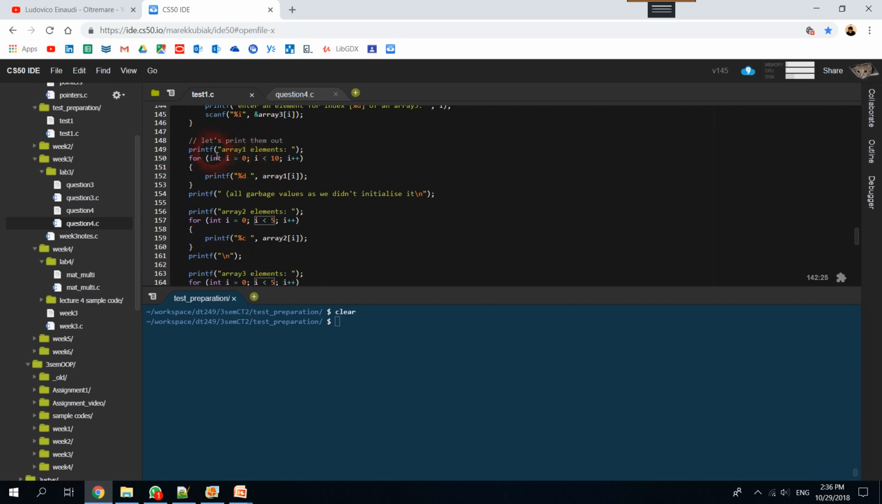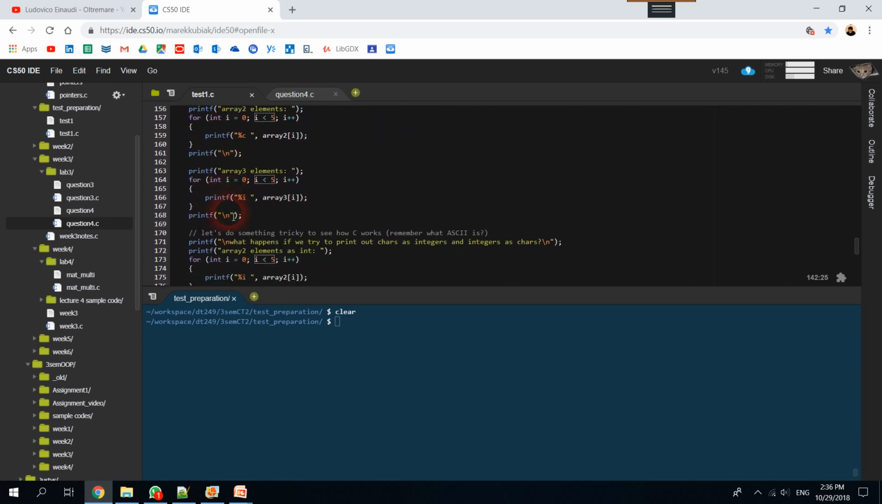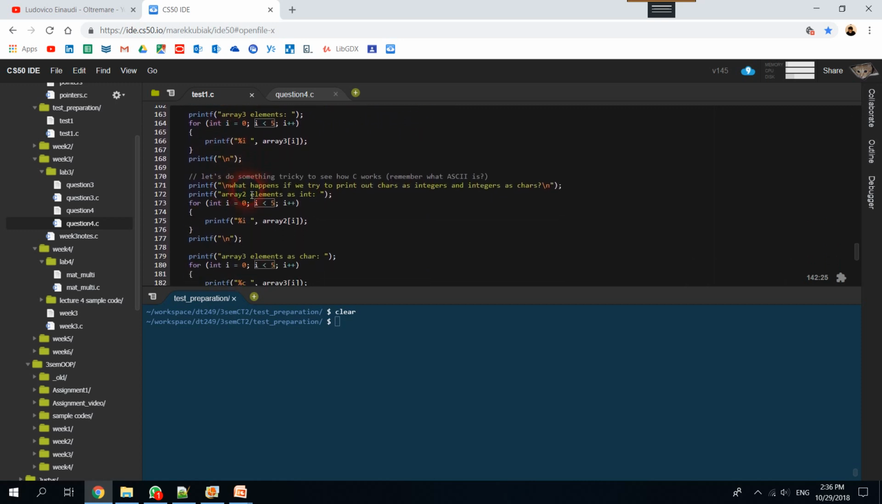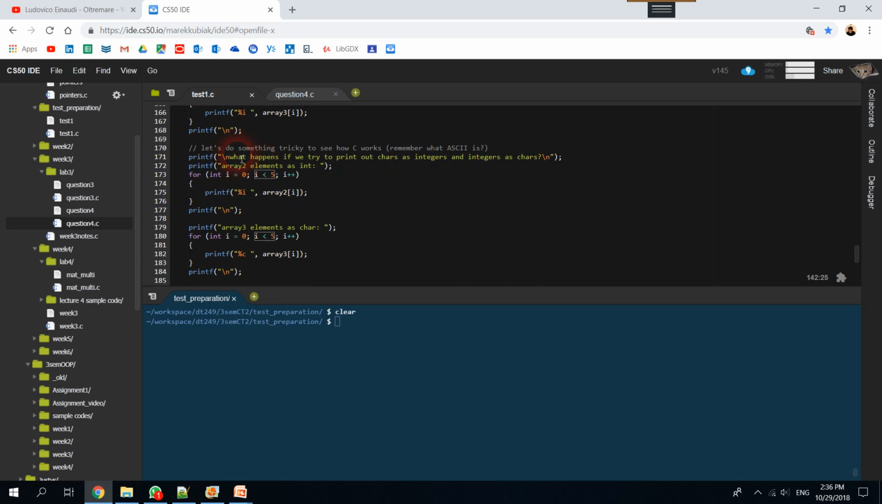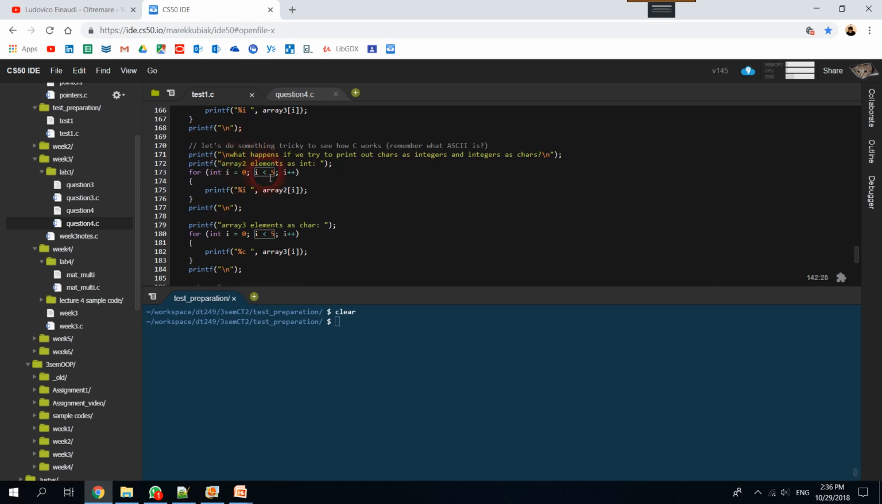Okay, and then we are going to print that out. That's not a huge deal. And then let's do something tricky in here. We are going to print those 2 arrays, one of characters and one of integers, but I'm going to print out those characters as integers, and those integers as characters, and you'll see what's going to happen.